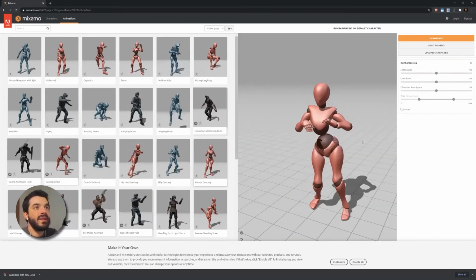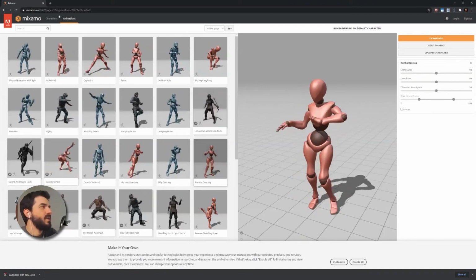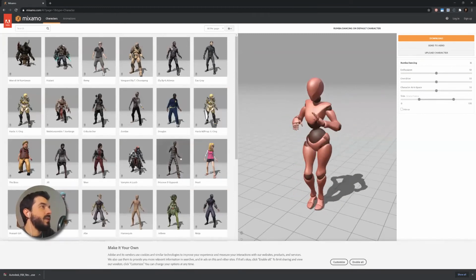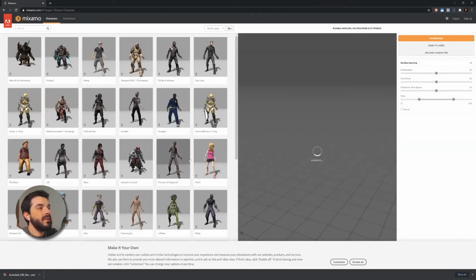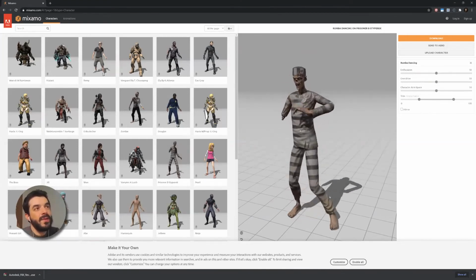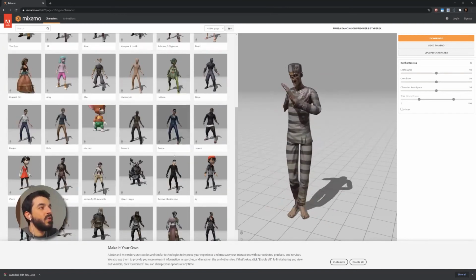Now I don't really remember how that's done. I think I can go to characters, and I will grab, I don't know, the zombie. You can make it Mixamo. And now you see I'm seeing the animation that I selected earlier on. So it is a very quick tool to do stuff.